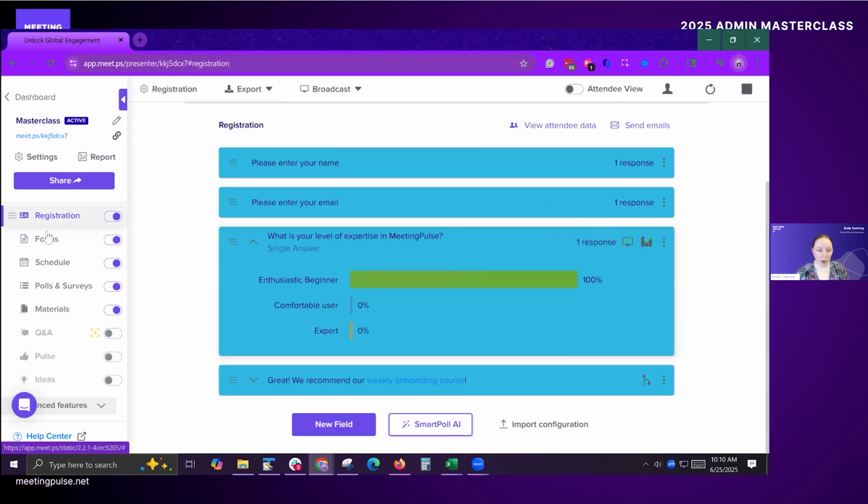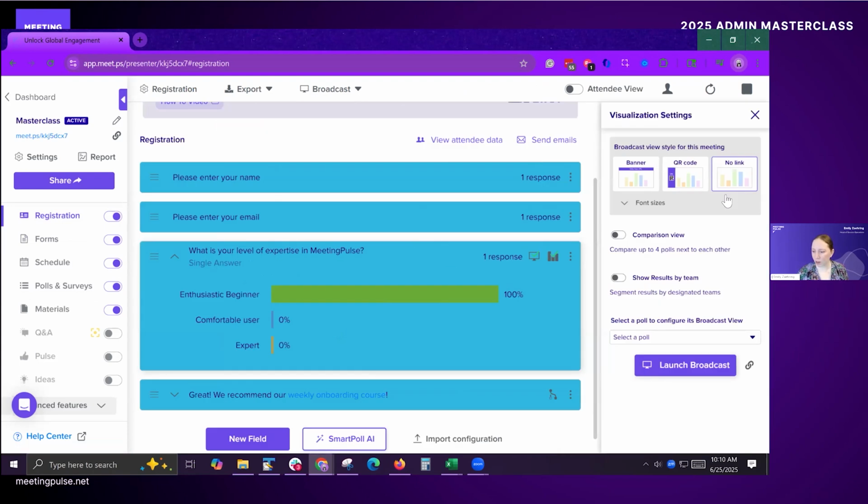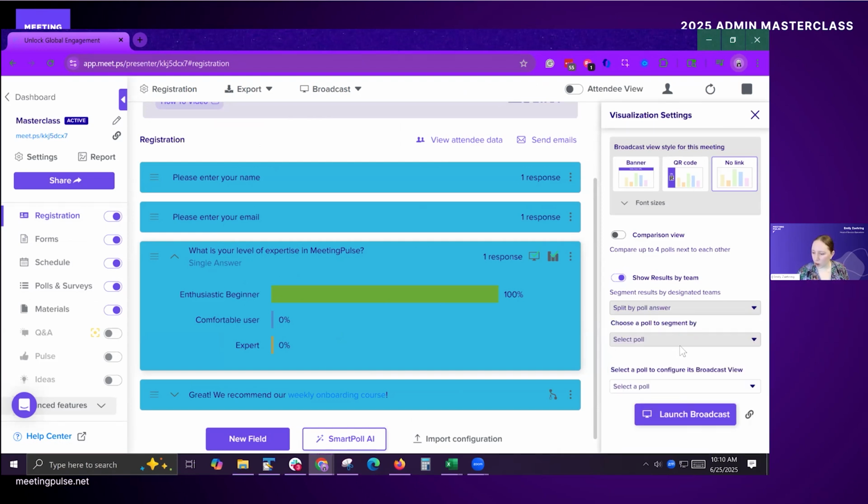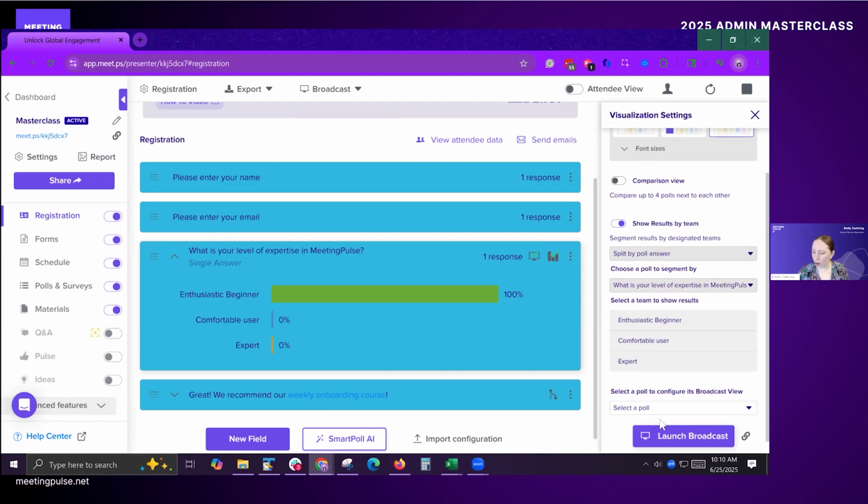This data can be used in forms, and it can be used in polls and surveys to segment your audience. You can also use the forms in the broadcast view. You can go into the visualization settings and use show results by team, for example. So I could split by poll answer, and I could choose what is your level of expertise. And now my broadcast view will allow me to switch between these different users based off of which they have selected.